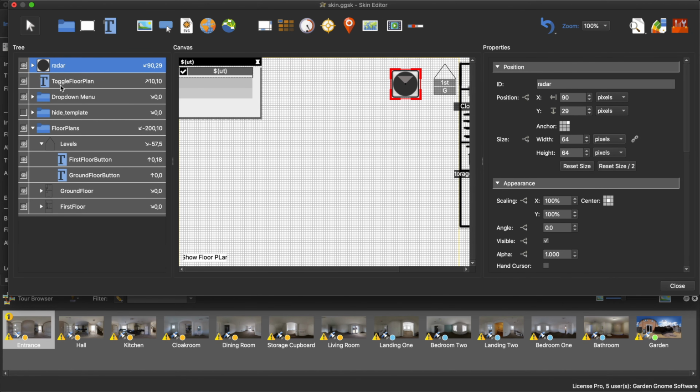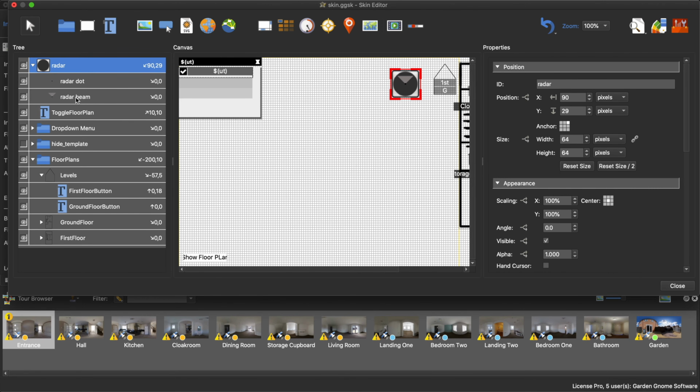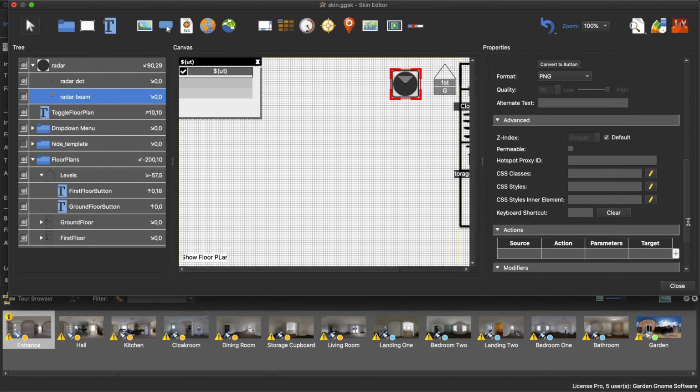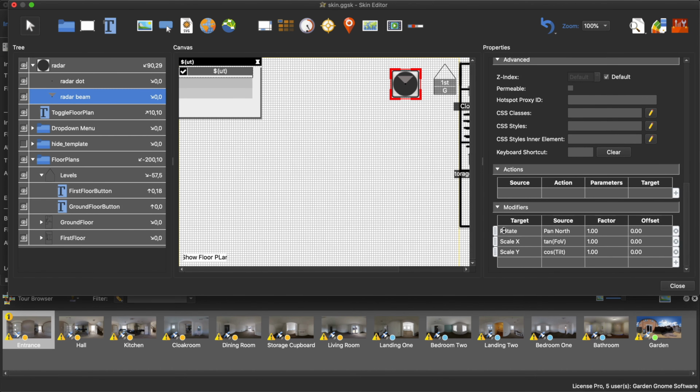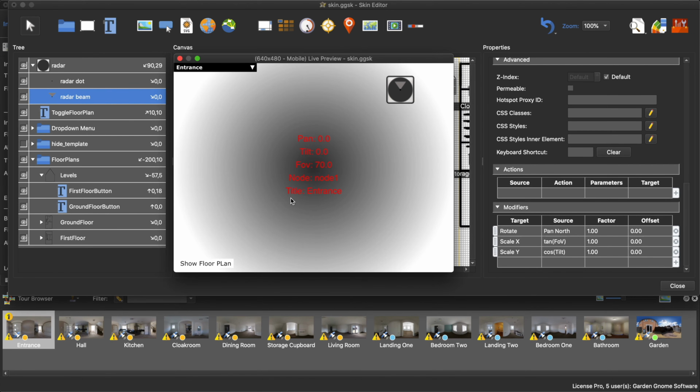So this is the radar. And how this is comprised is that the beam itself is the one with the modifiers. So what we've got is the rotate pan north, which is what we know about. But it's got these two other modifiers. So you've got the scale of it. As you zoom in and out, it scales side to side. So that gives you what looks like the beam narrowing and getting wider. And then as you look up and down and tilt, it will scale Y. So you actually get what I mean. It scales lengthways. All right. So basically, if we use the skin preview, you can see I can rotate that.